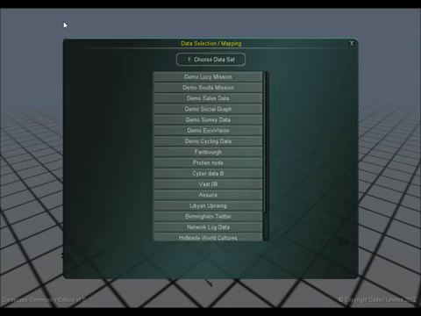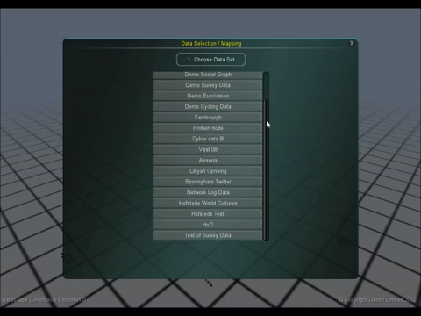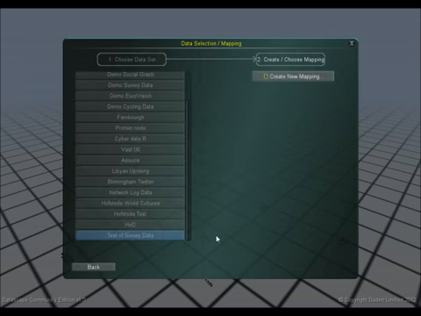So click on load unattached data. Here's all the various data sets I've got loaded into the system. You can see the one we just brought in there, test of survey data, so might as well use that. And it says here that we haven't got a mapping already created, so we're going to click on create new mapping.